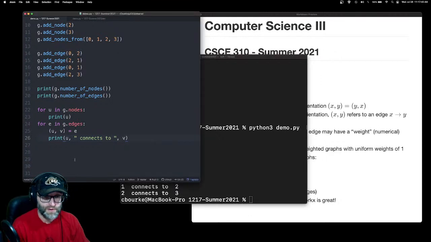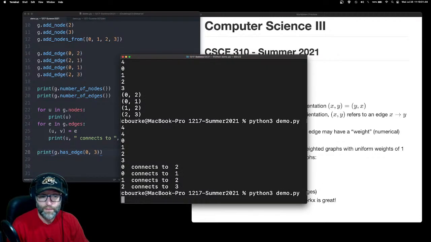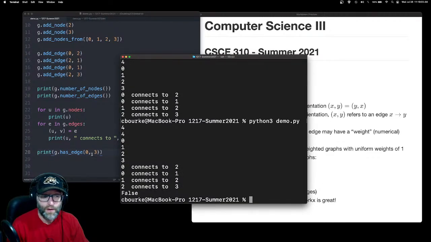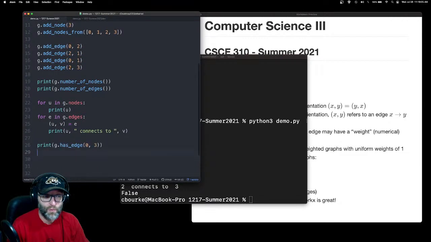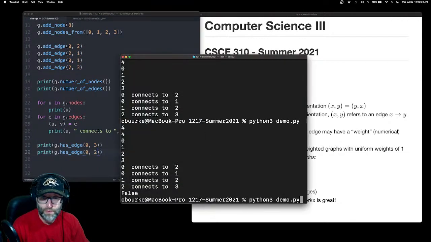You can do simple questions of whether or not there is an edge. For example, g.has_edge 0 to 3. Is that an edge, true or false? And you'll note up here that I did not put in 0 to 3, so this is going to print out false. And let's test for something that was an edge. I did put in 0 to 2, so that's going to print out true.